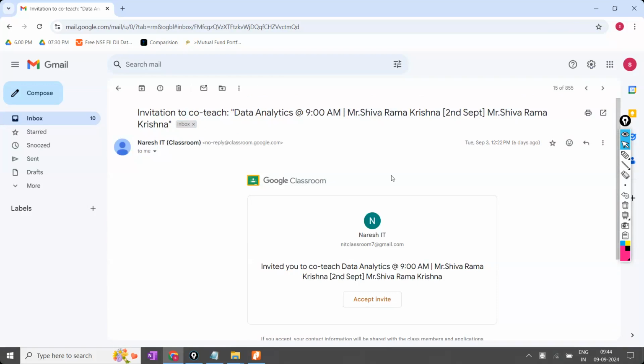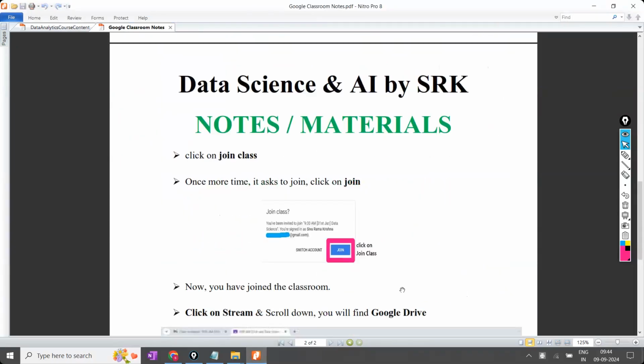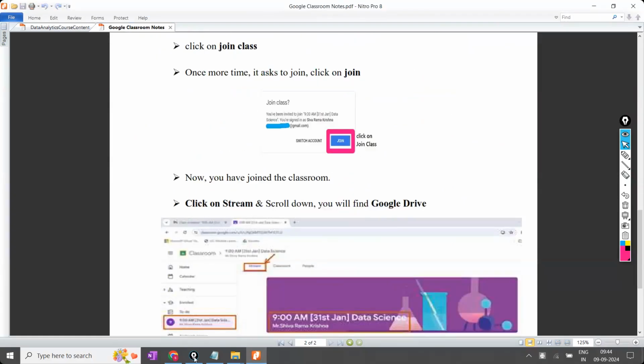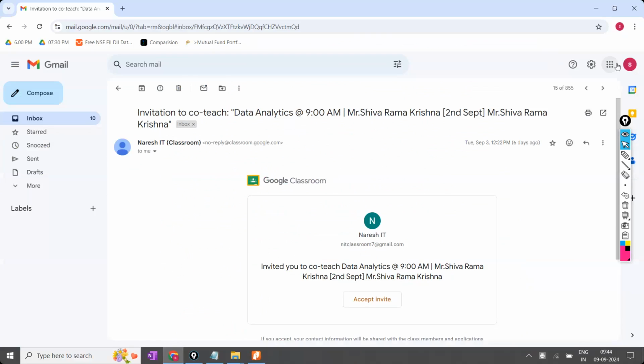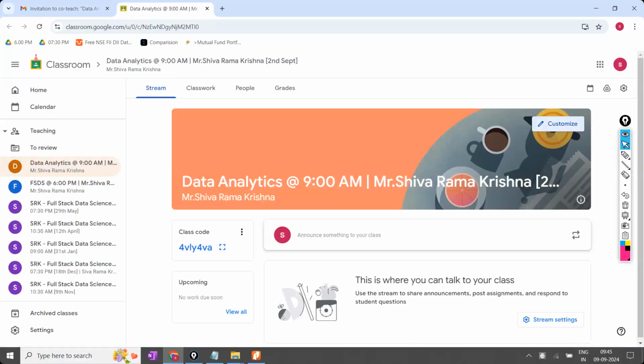For Google Classroom, an invitation code or separate classroom code will not be shared, only the mail. Once you get the mail, click on accept invite. Once you click on that, one more time it will ask, so click on join. Once you click on join, you'll be redirected to the Google Classroom. Here I'm going to show you how it looks once you accept and join.